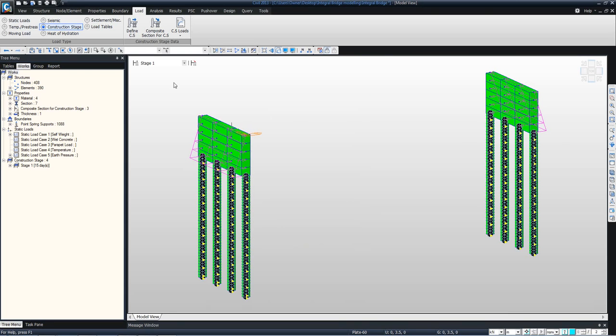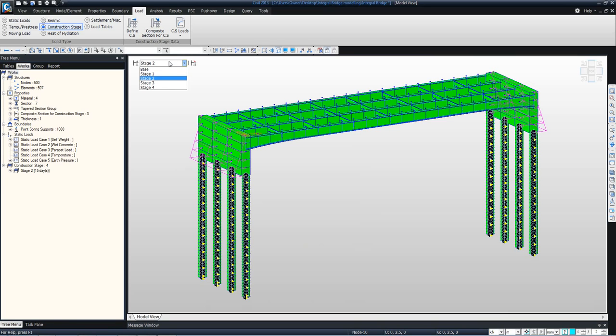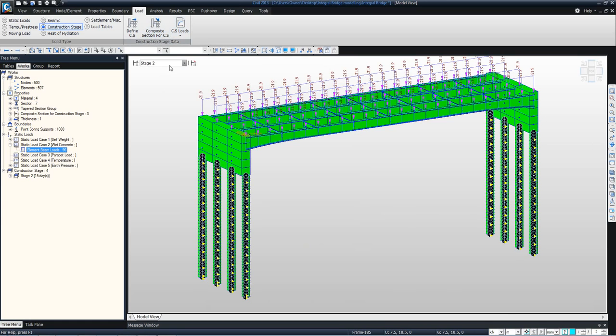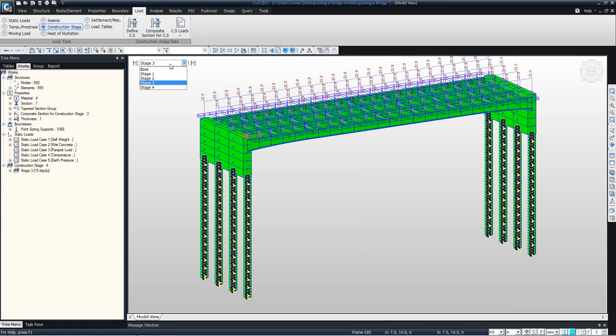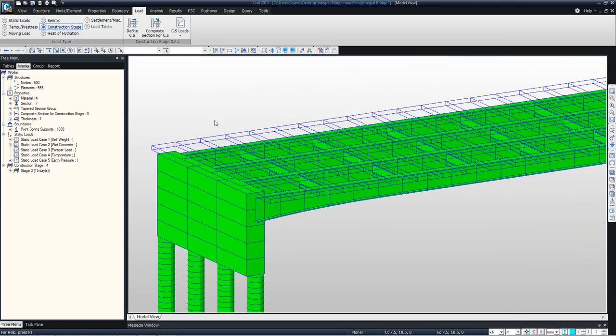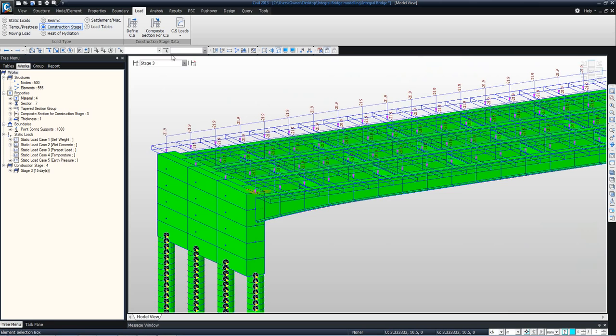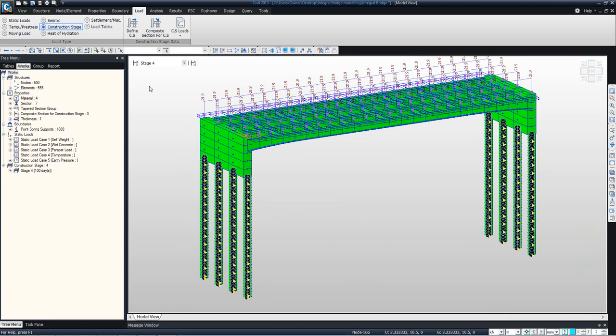Okay, so browsing through stages, stage 2, steel only with also wet concrete load. You can see here display wet concrete is there. Stage 3, that is the slab has been casted. You can see the hidden slab. And then stage 4, which is also consisting of the parapet loads over here. So all the loads have been all the stages have been built up.